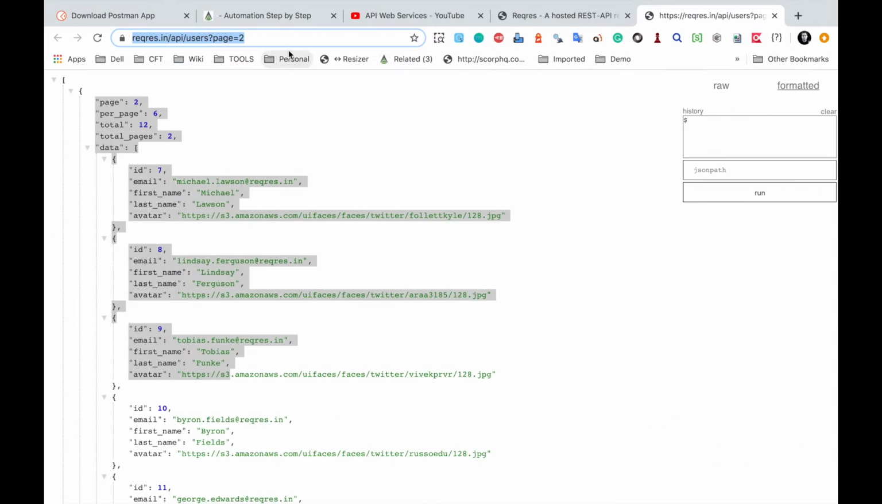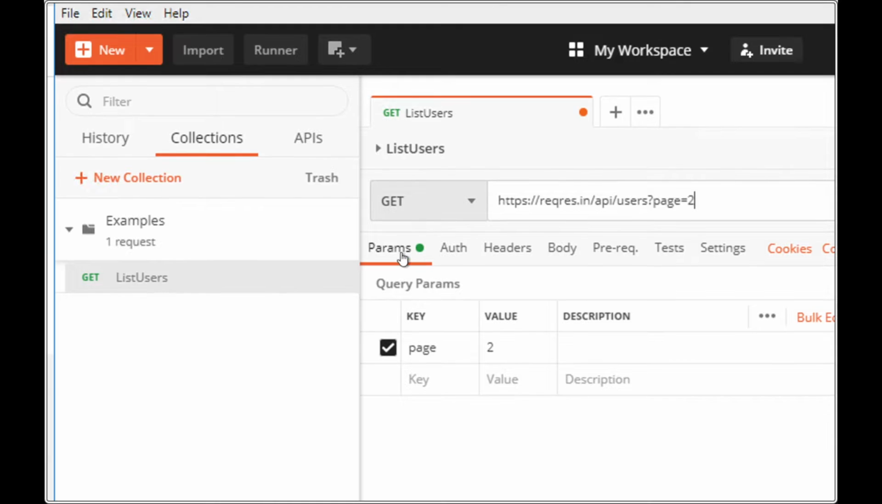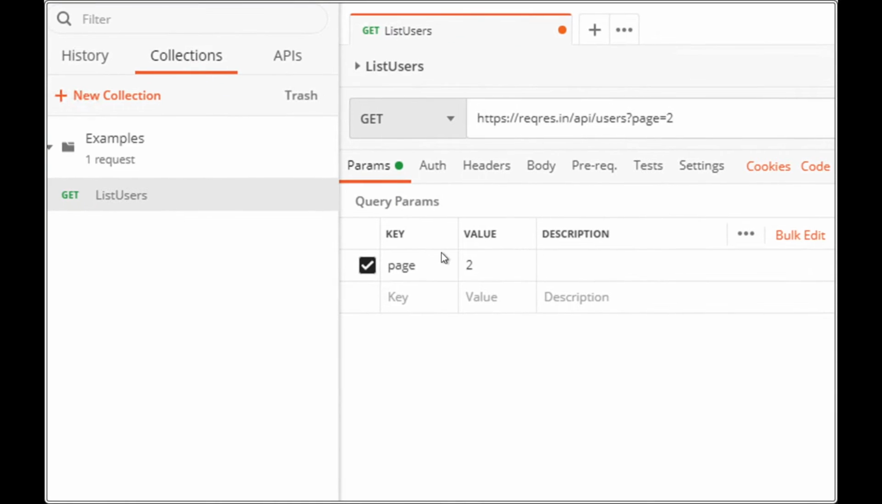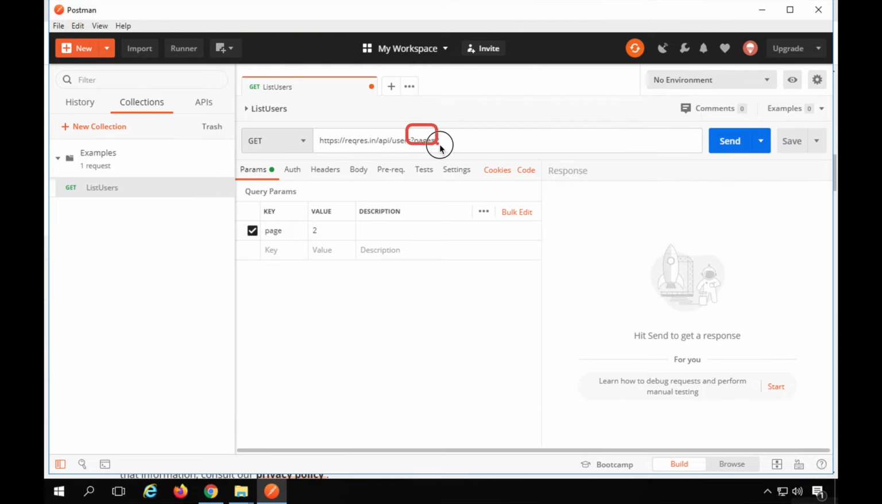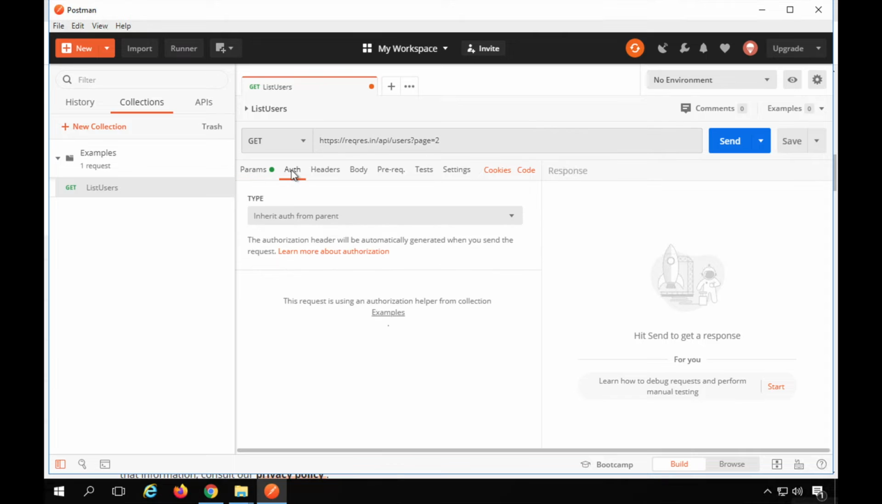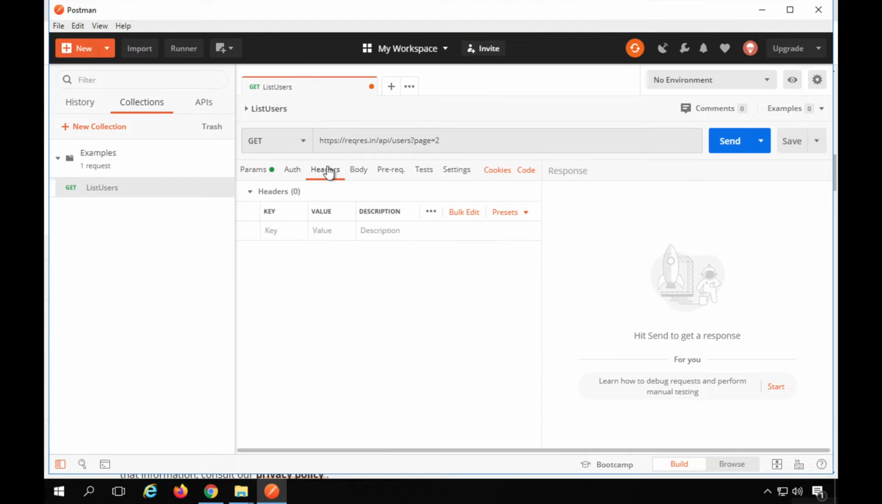So now I will copy the URL and provide this here, and then you can see we have options for parameters or params, and it has already taken param page equals to, which is coming from here. And then if you have any authorization like username, password, basic authorization, OAuth, everything you can set from here. Now in this case we do not require any authorization. We have headers. Any request headers will come here. You can give the key value here.